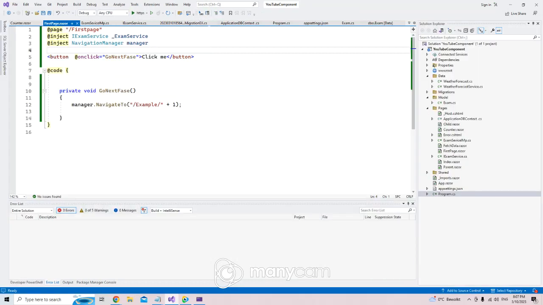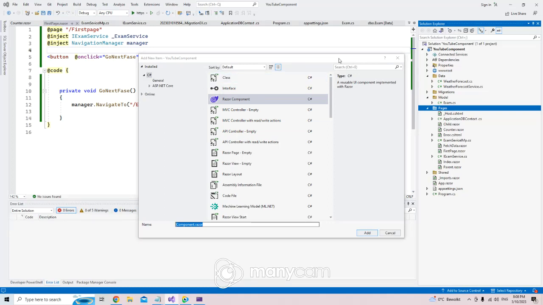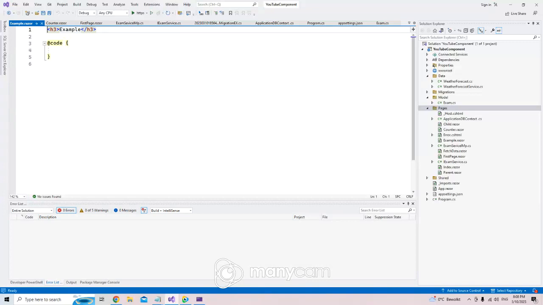Now we want to make the second page. In the first video you saw how we make components reusable, and in this video we see how we make a short way of components, just like this. Okay, and now I make a second page, a razor component. I want to say the name of that page is example.razor.